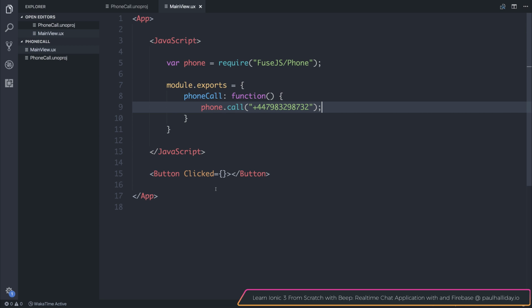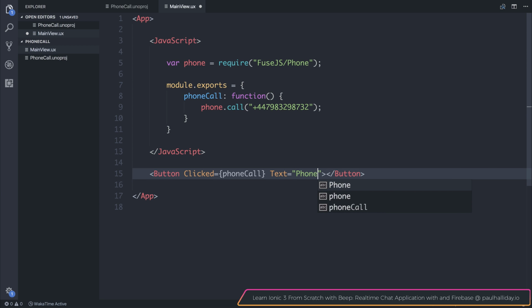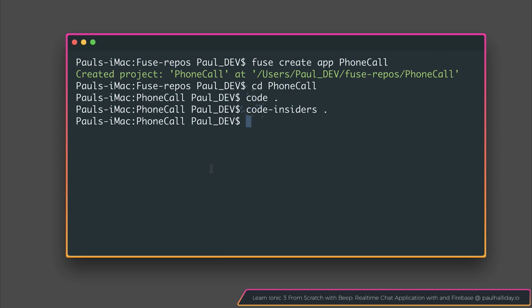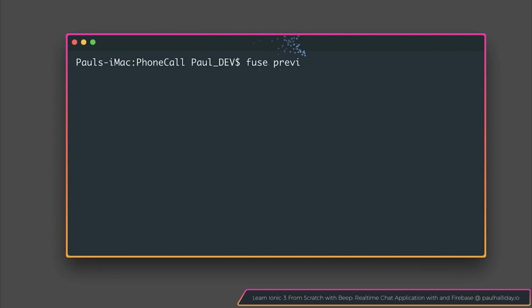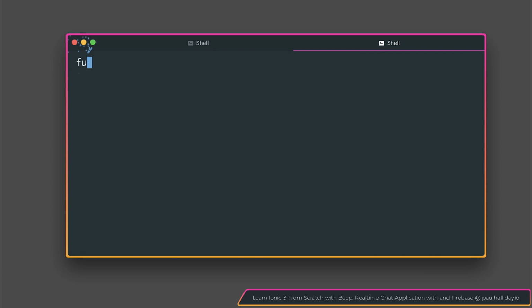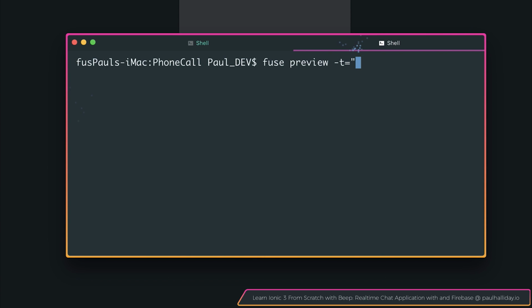And if we save our file and add the phoneCall function to the click event of this button, we could also add some text like so, such as phone or even call. We can then run fuse preview. And I also want to preview this on our device. So we'll run fuse preview with the target of Android.